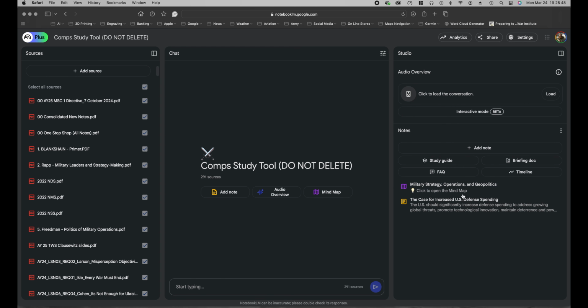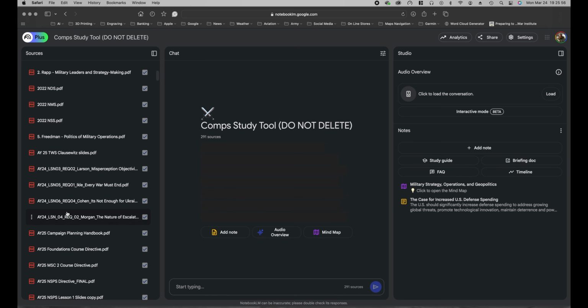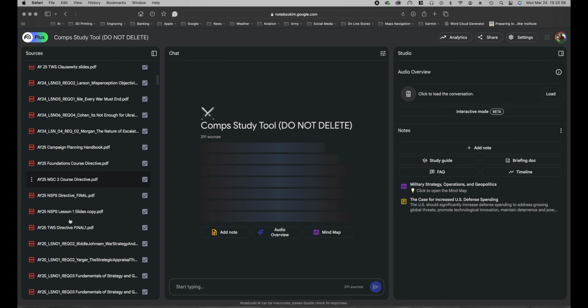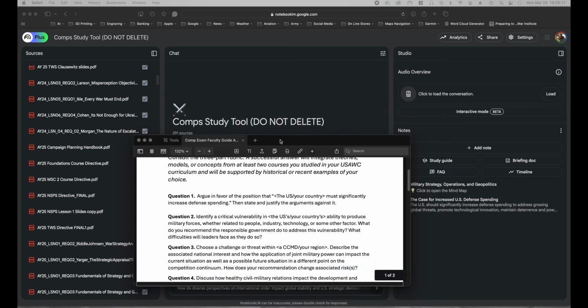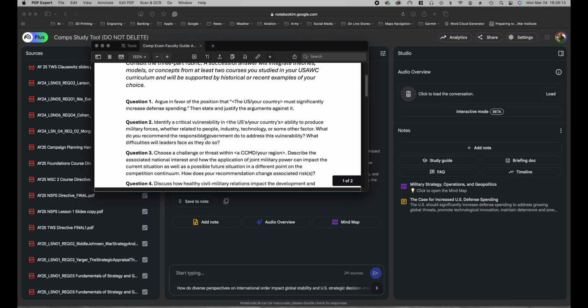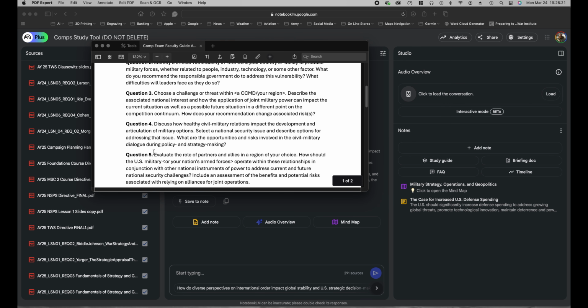And what I've done here in the Comp Study Tool is consolidate 291 sources of required readings and important strategic documents, to include all the lesson notes that I've taken from all the different classes. So for all intents and purposes, this comps study tool is the entirety of the Army War College. And so as we prepare for comps, we can pick a question here and start to digest potential options that we may want to pursue in answering some of the questions.